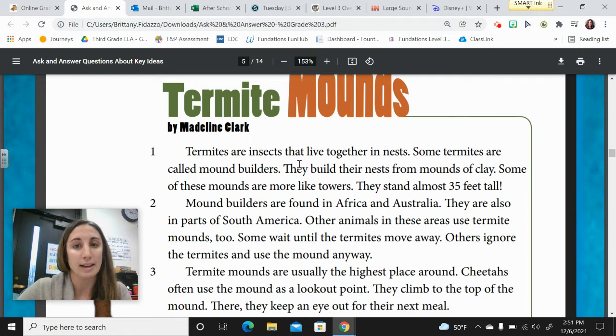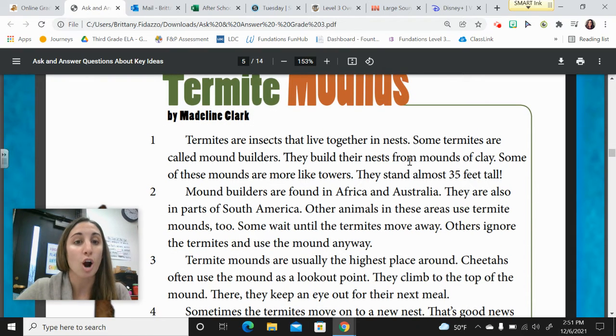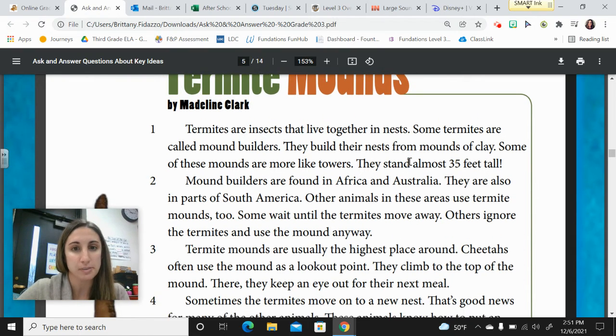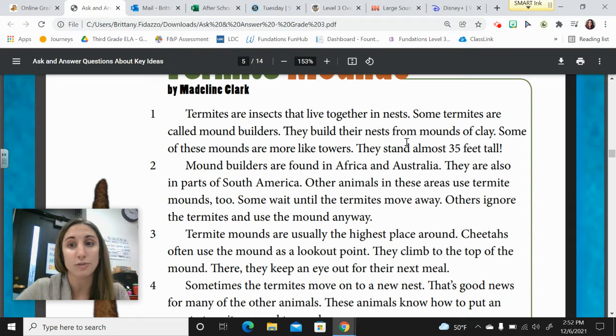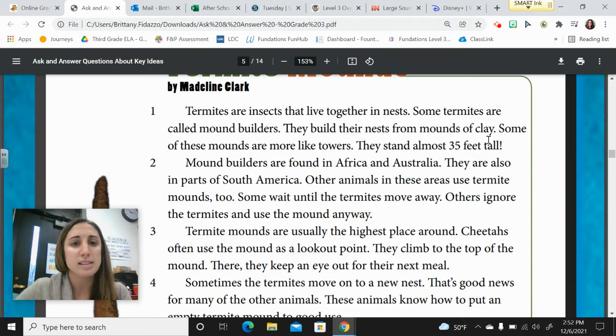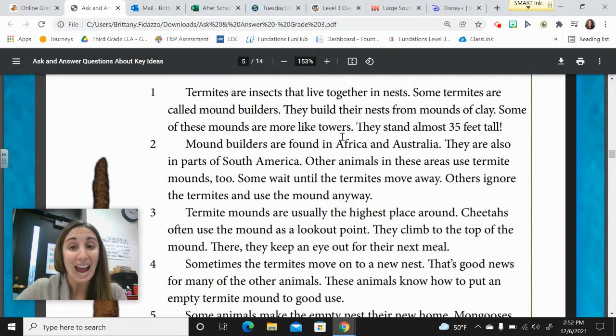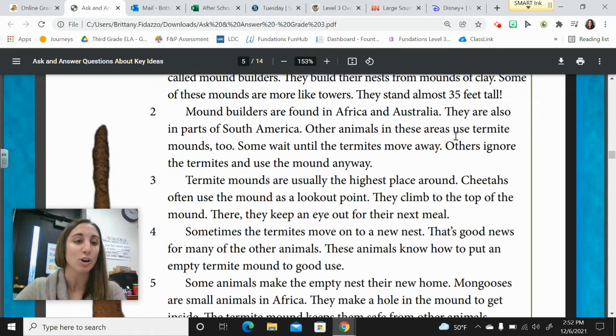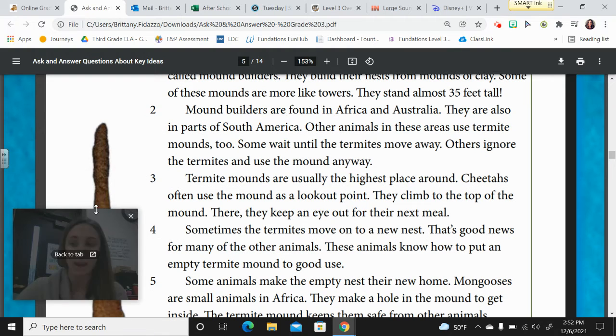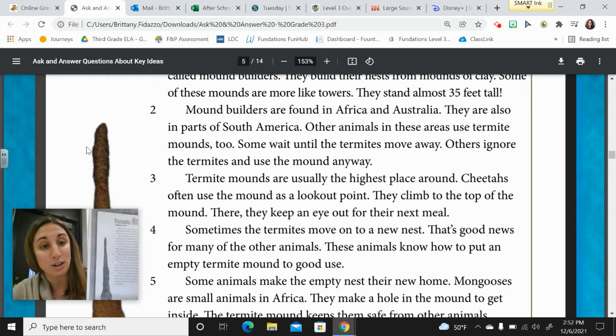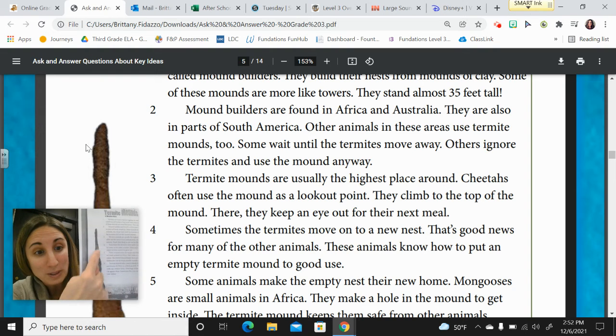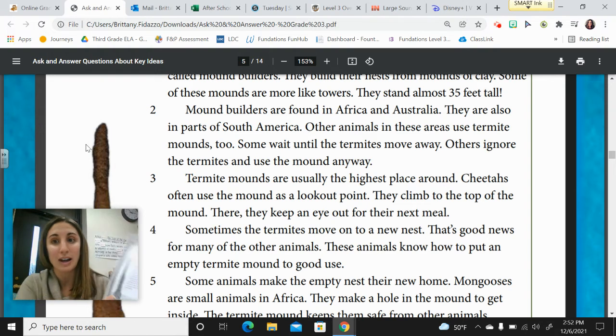Termites are insects that live together in nests. Some termites are called mound builders. They build their nests from mounds of clay. Some of these mounds are more like towers. They stand almost 35 feet tall. Oh my goodness. And if you look over here, I know my face is in the way, but on the left-hand side, there is one of those tall mounds. Kind of crazy.